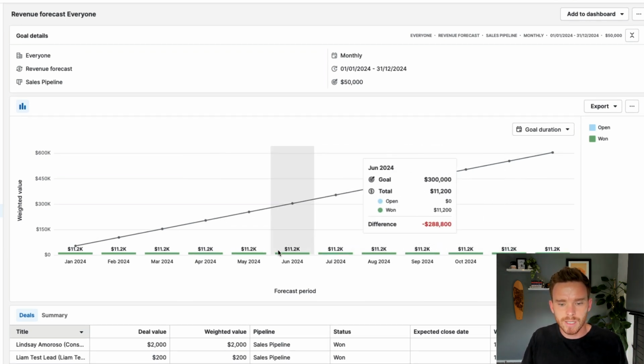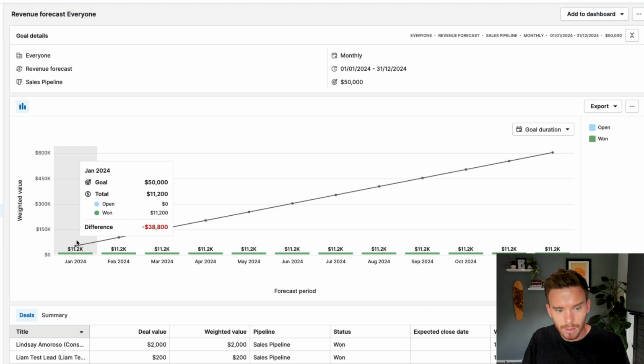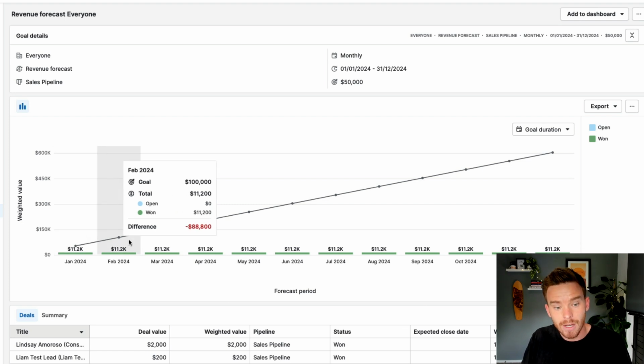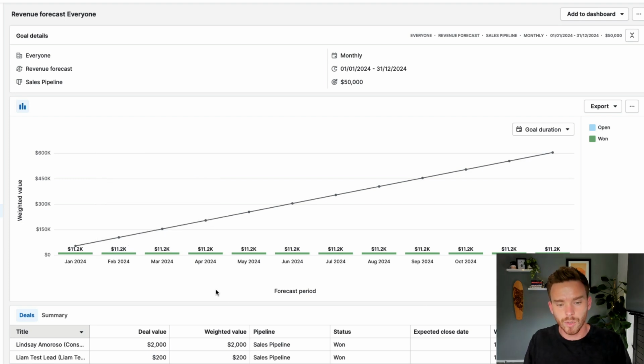So this is quite nice because it means if you have a really good month, let's say in January, you actually do $60,000 in sales, so you overachieve. And then in February, you only do 40,000 in sales. You've actually still hit 100 in total by the end of February, so you're still tracking towards your overall goal for the year.